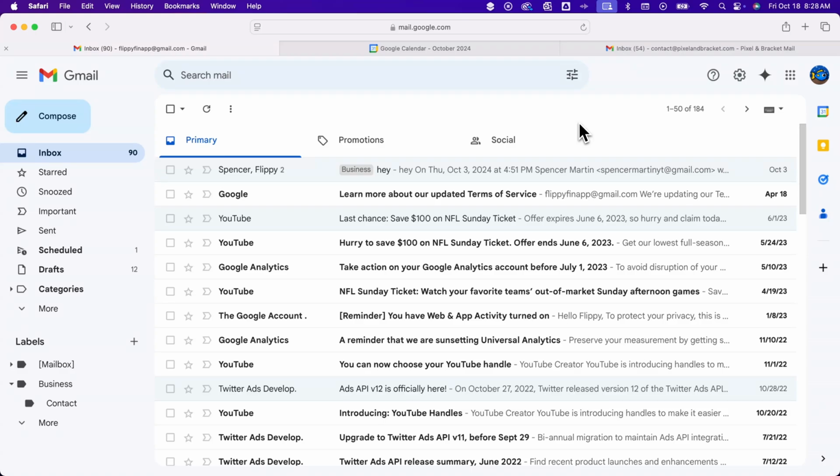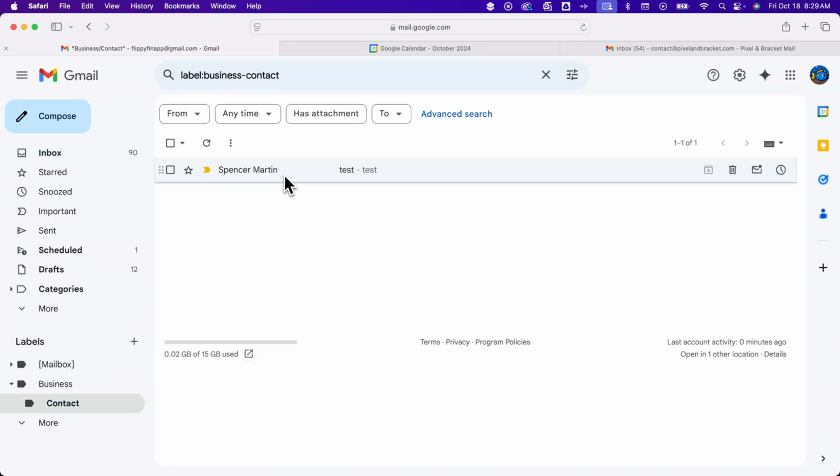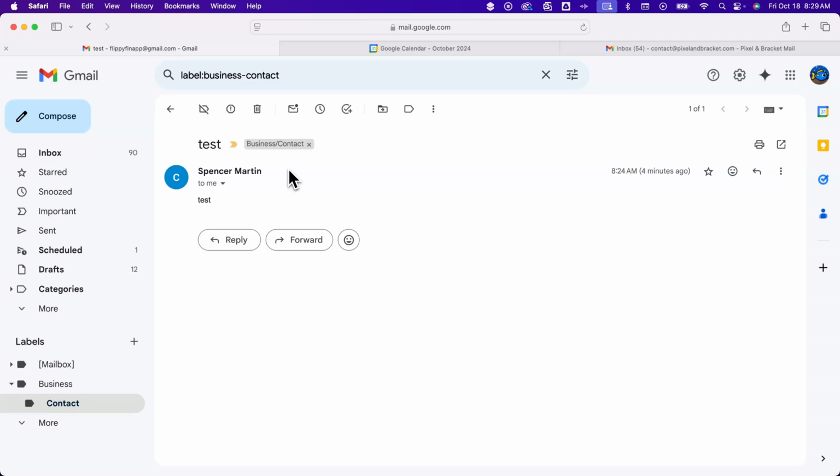How do you create a contact from an email? To do that in Gmail, you need to click open into an email. So down here, I actually have this new email from someone who's not a contact. So if we click into that email, there's two ways that you can do this.